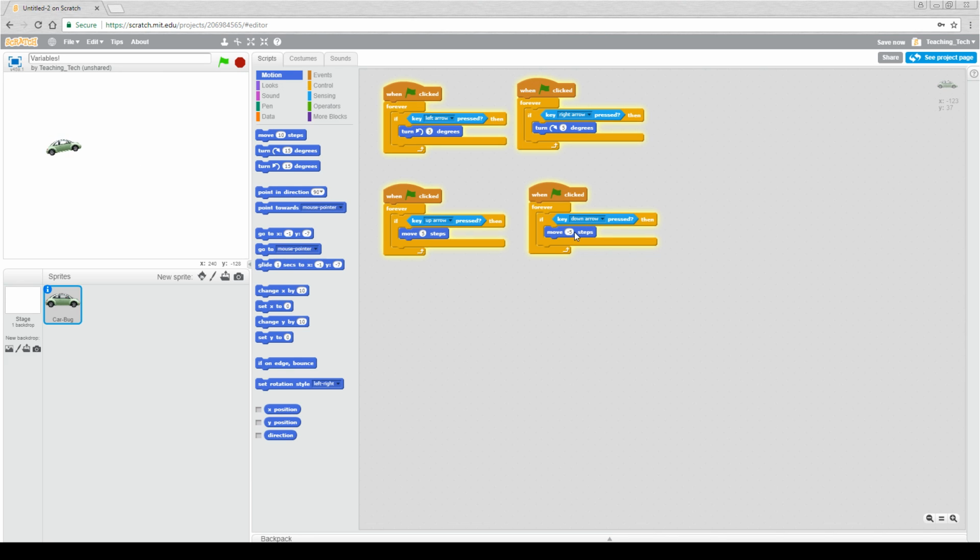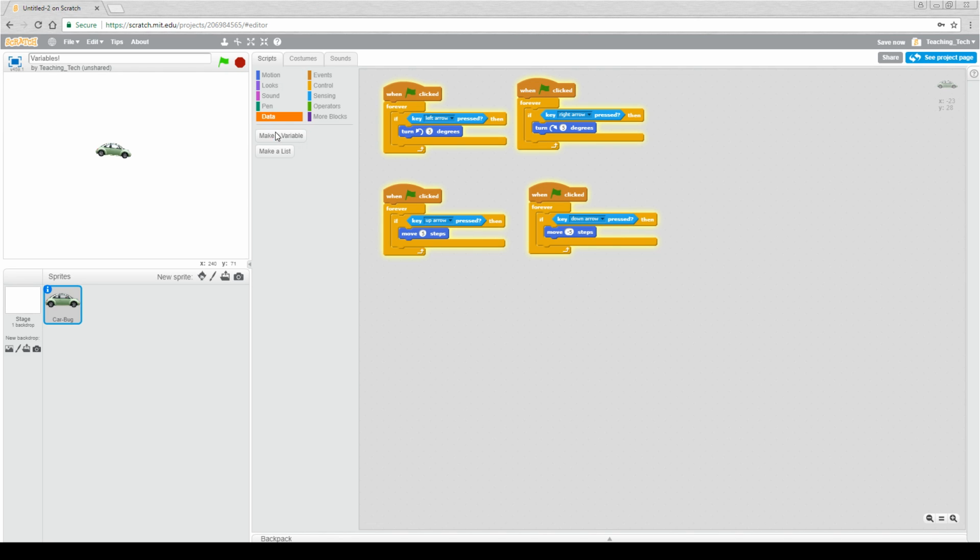The trouble is that this is not very realistic at all. I don't know of a single car that as you press the accelerator reaches maximum speed and as soon as you let go, stops instantly. To make this much more realistic so the car actually has some momentum, we're going to introduce a variable. Let's come to Data and make a variable, and in this one we're going to call it speed.